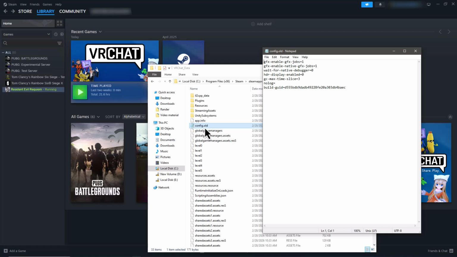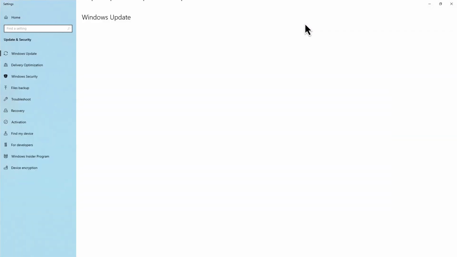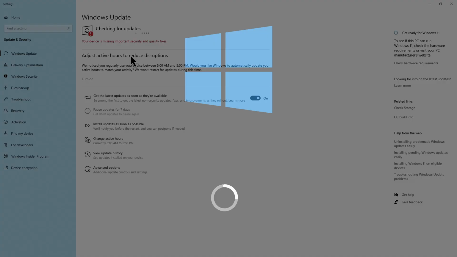are set to off. Save the file and relaunch the game. If it's not working, update the Windows and restart. One of these steps should fix the issue. That's it.